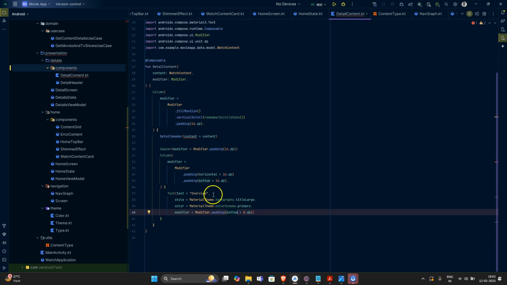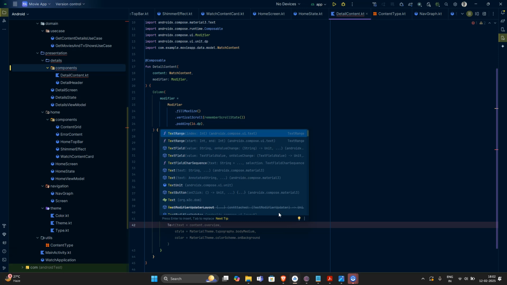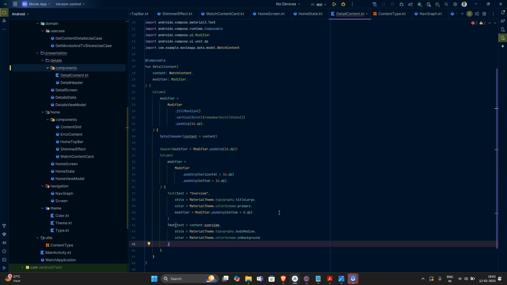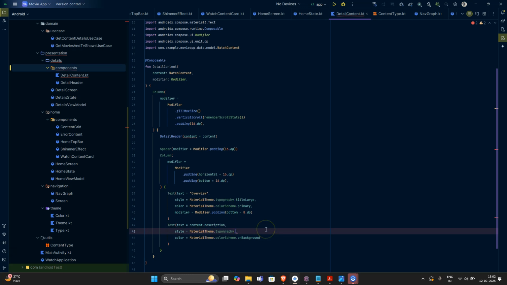So after displaying that, yeah, this is the overview for the movie or the TV show, we want to display the actual overview, right? So let's try to display it. Let's have another text view. Yeah, this is what we actually want. Inside the text, we want to show the content dot description, and then we want to have body large actually, and let's set the body large. Yeah, this is pretty much we want.